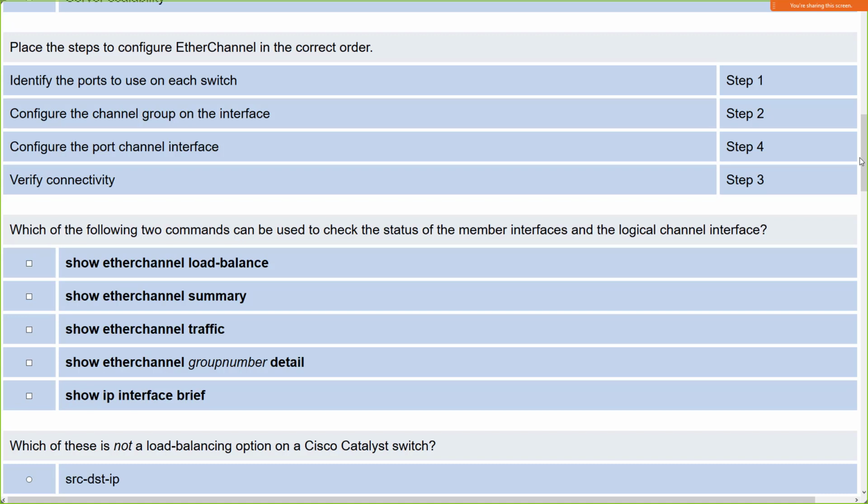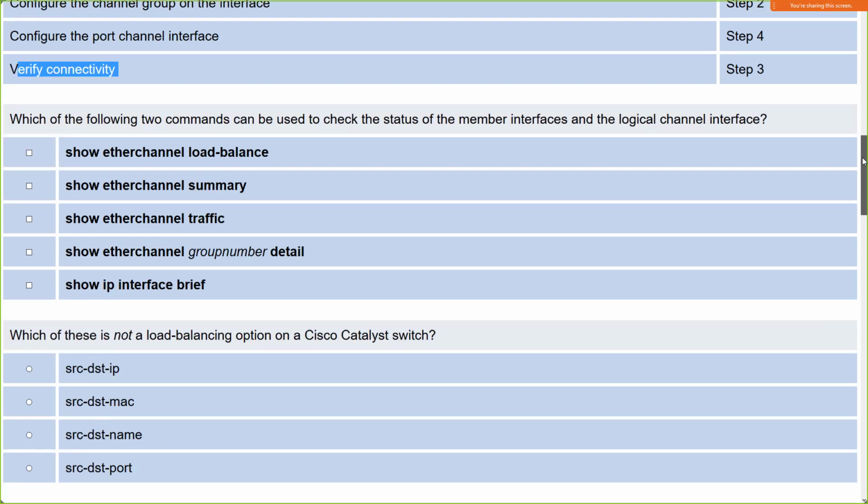Please place the steps to configure ether channel in the correct order. All right, so we're going to identify which ports to use. That's going to be step 1. Guess they already did it for us. Configure the channel group on the interface, and then set up the port channel interface. Remember, when we add the channel group to the interface, the port channel interface is going to be automatically created, and then verify with the show ether channel summary or whatnot.